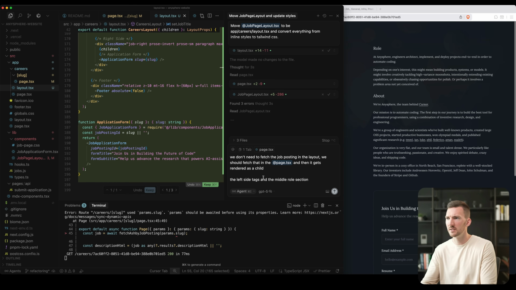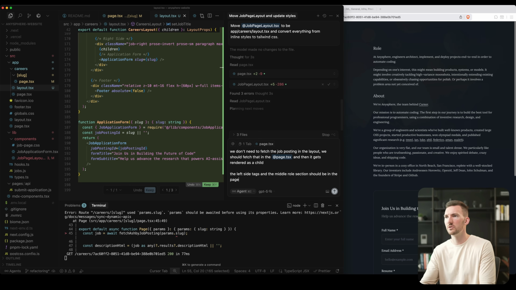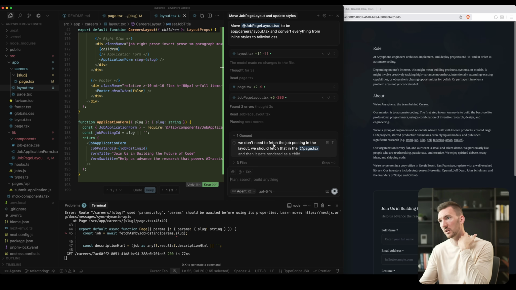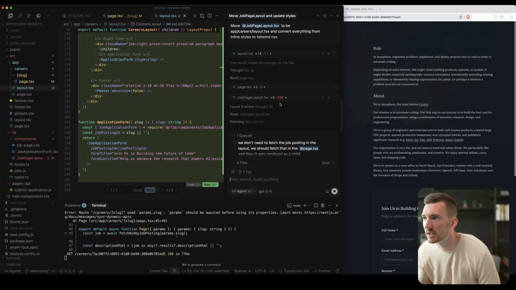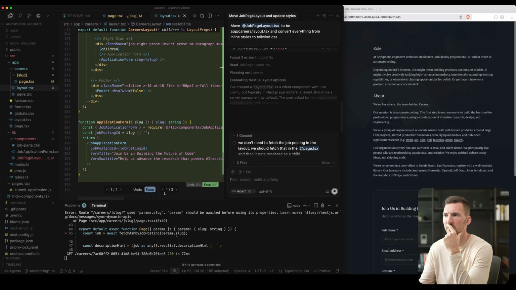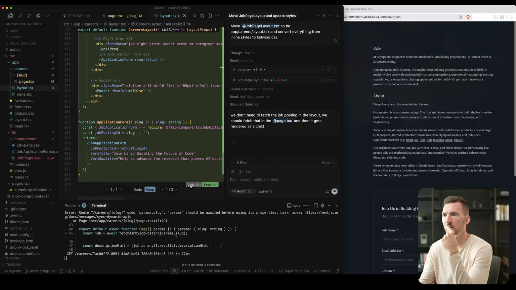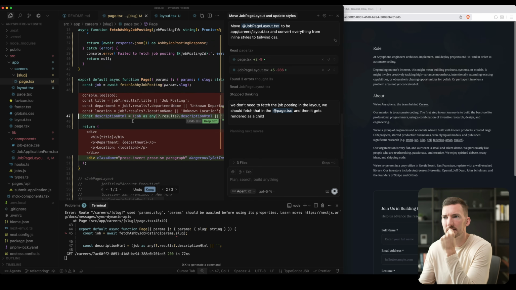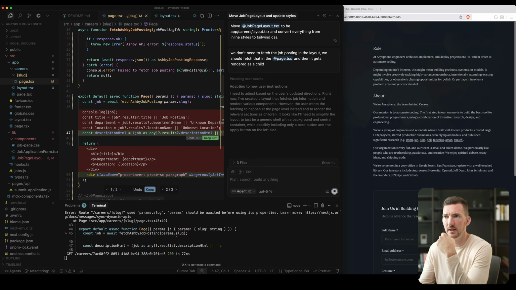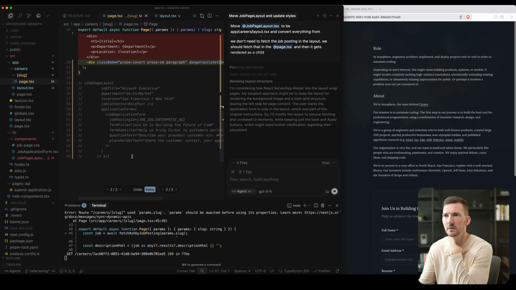But let me fix this. The left side tags in the middle role section should be in the page. So it's going to queue this up to get sent. And let me see what the other file was. Actually, I'm just going to drop that in right now. Yeah, description HTML. And it's using Tailwind typography.